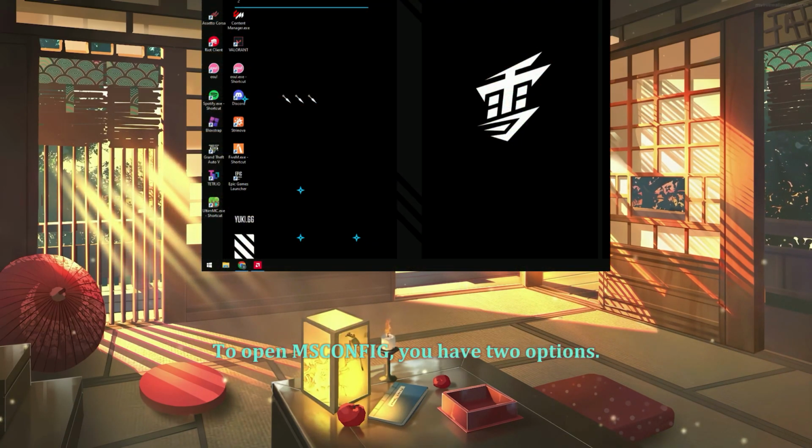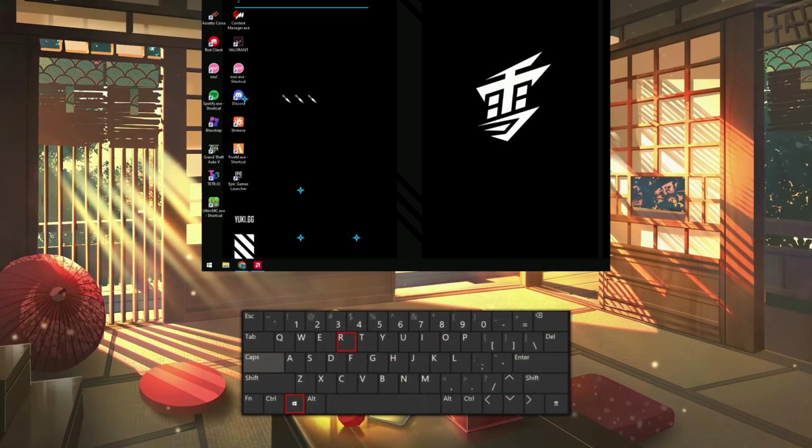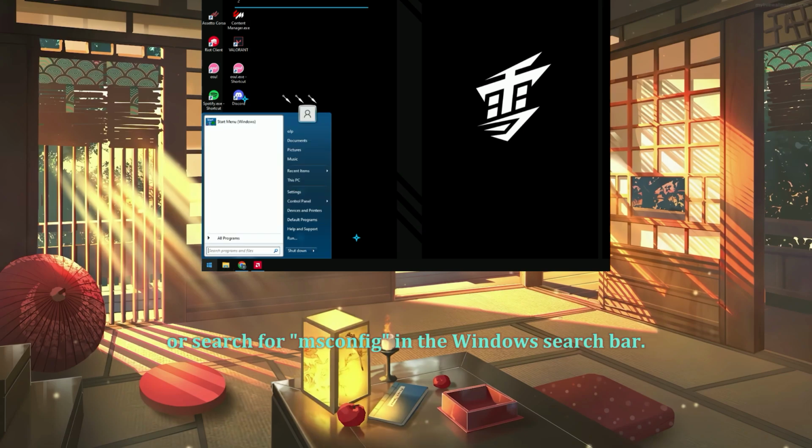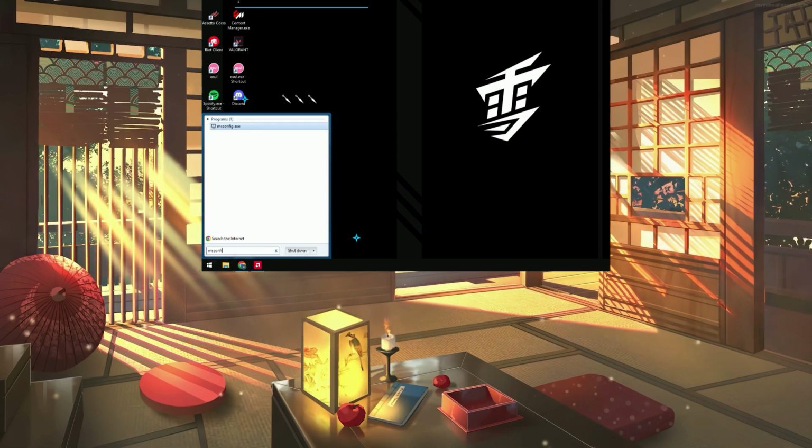To open MSCONFIG, you have two options. Press Windows key plus R, type MSCONFIG, and press Enter. Or search for MSCONFIG in the Windows search bar.